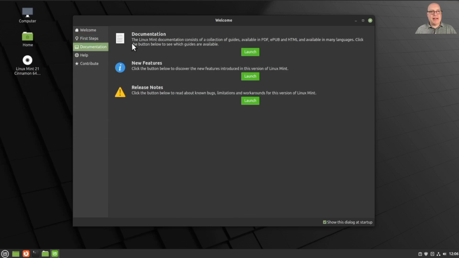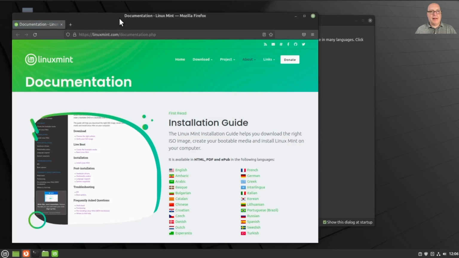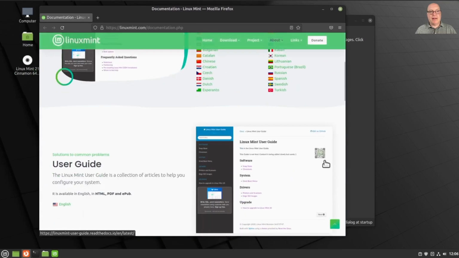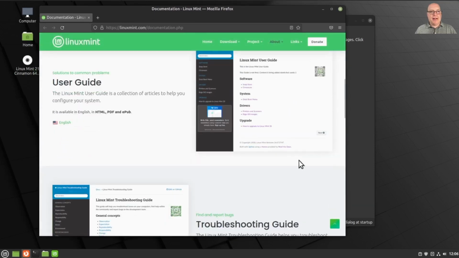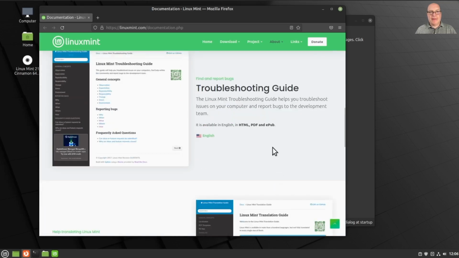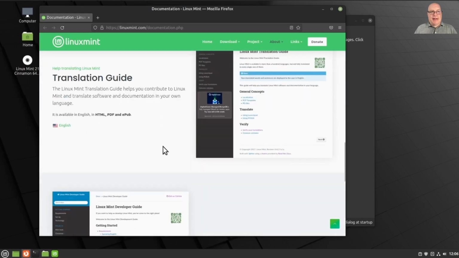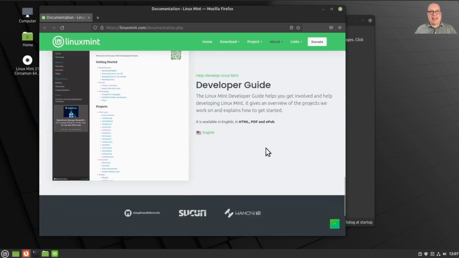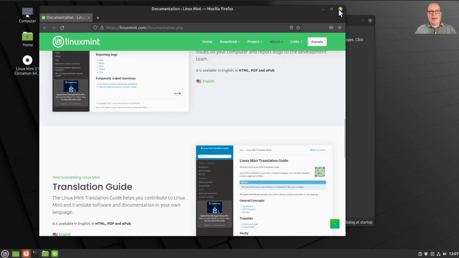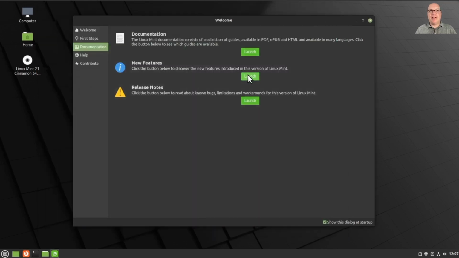Let me go to the documentation tab and launch the main documentation for Linux Mint 21. Okay, it comes with a nice, as usual for Linux Mint, install guide, a user guide, in English only, unfortunately. A troubleshooting guide, also in English only. A translation guide, I guess you can help translate this to other languages. And a developer guide. Very cool. We won't go into that too much to keep this video short.